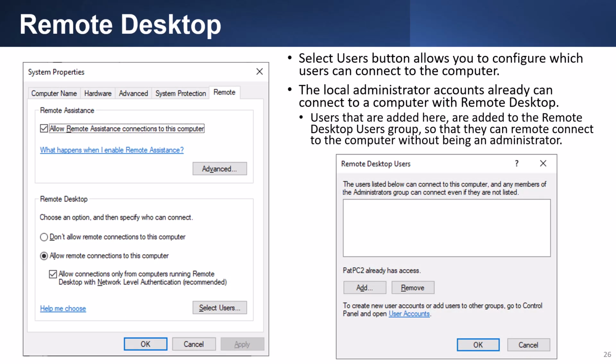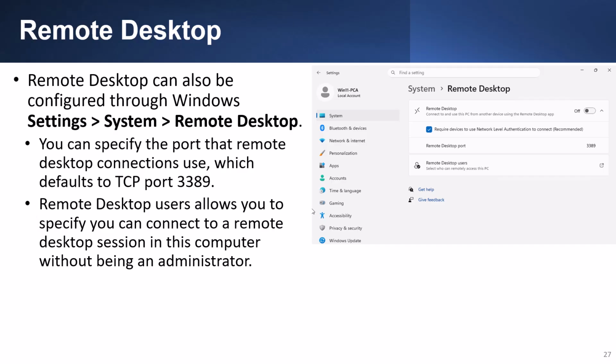The Select Users button allows you to configure which users can connect to the computer. The local administrator account can already connect to the computer with Remote Desktop. Users that are added here are added to the Remote Desktop Users group so that they can remotely connect to the computer without being an administrator. Remote Desktop can also be configured through Windows Settings, System, Remote Desktop. You can specify the port that Remote Desktop connections use, which defaults to TCP port 3389. Remote Desktop Users allows you to specify who can connect to a remote desktop session on this computer without being an administrator.